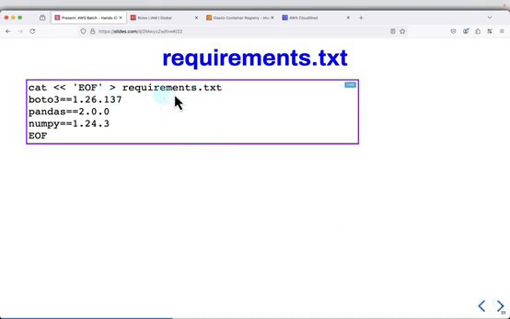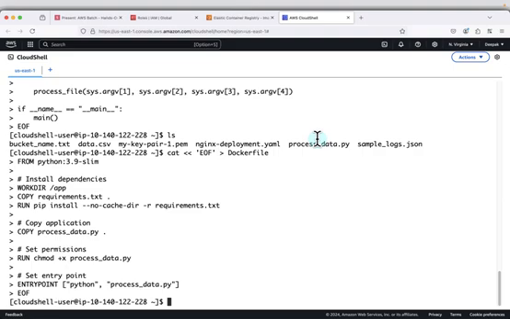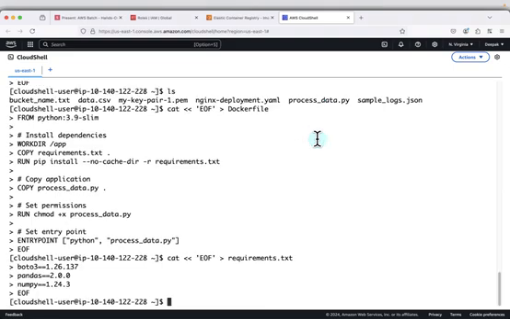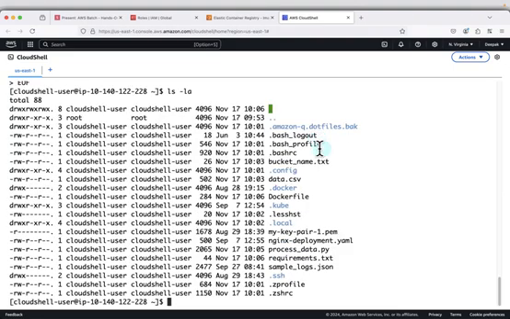Next is the requirements.txt file. So I'll copy and create this file. At this moment I have all these files which we have created: bucket name, data.csv, Docker file, the Python process data file, and the requirements.txt file.